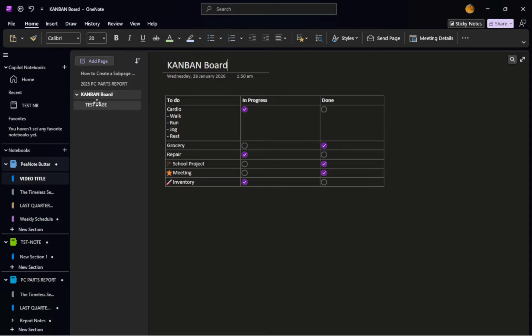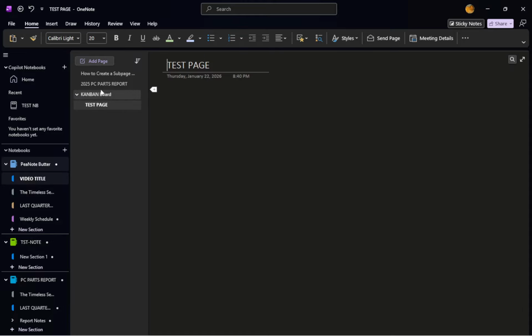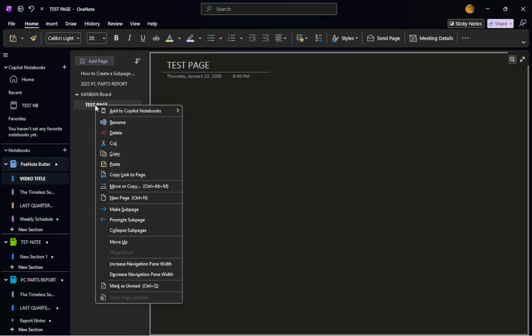Now let's explore another method to create a subpage. First, ensure OneNote is open. This method offers an alternative for those who prefer using the right-click context menu. With OneNote running, locate the page you want to turn into a subpage once again. It's great to have options, as different methods can suit different working styles.